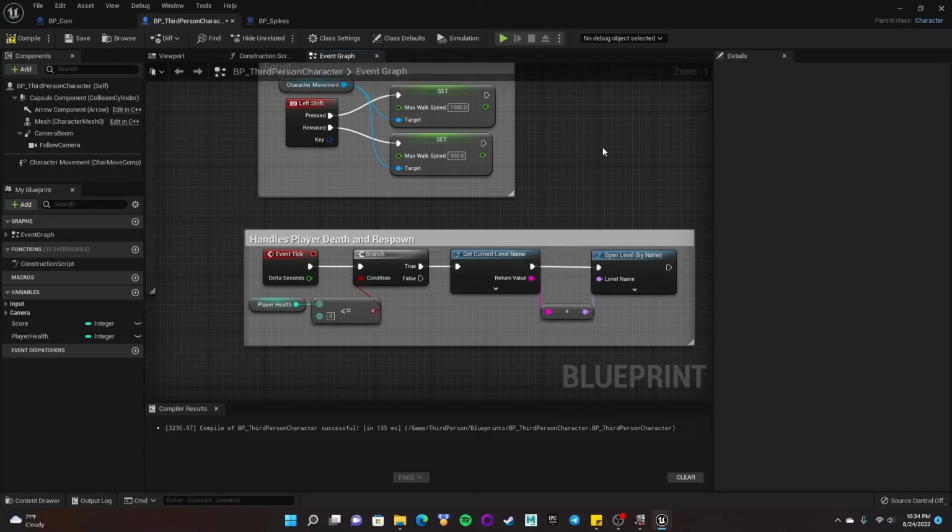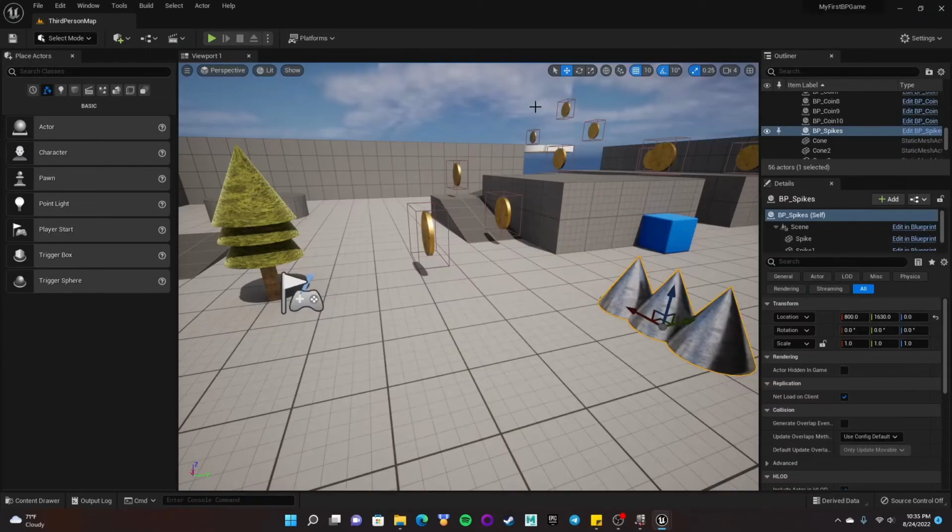Okay, handles player death and respawn. So event tick, that's happening every time the screen updates. We're getting our player health. We're checking if it's at or below 0. When that's true, we're getting the current level name and we're opening that level. So I'll compile that, save, and now let's go ahead and test that out.